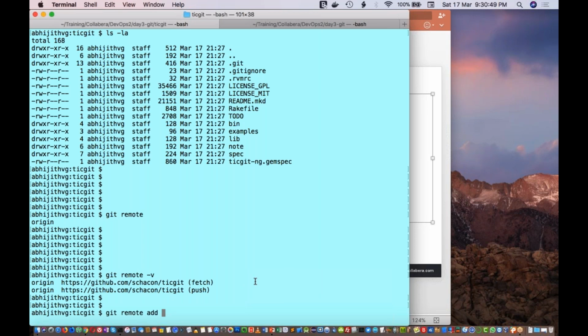Okay, so now git remote -v will show you the list of remotes that are there. And if you want to add a new remote, you can execute the command git remote add followed by the name. Instead of origin, what do you want to use? In this case, I'm going to use pb and the repo URL.